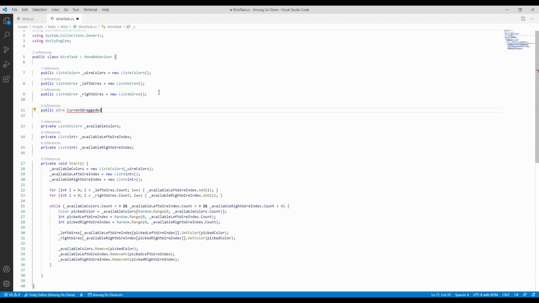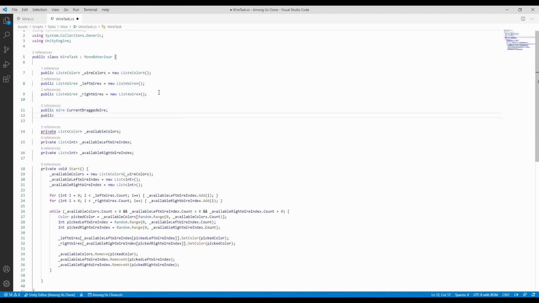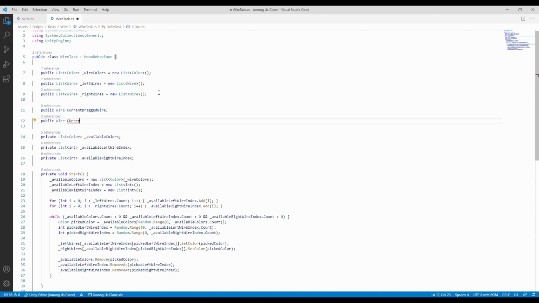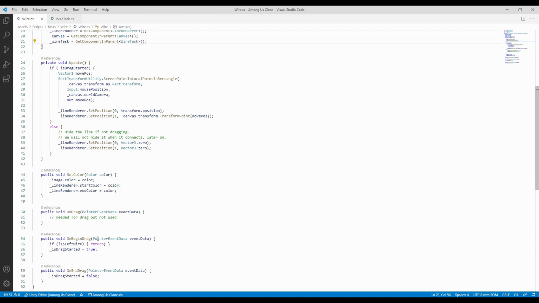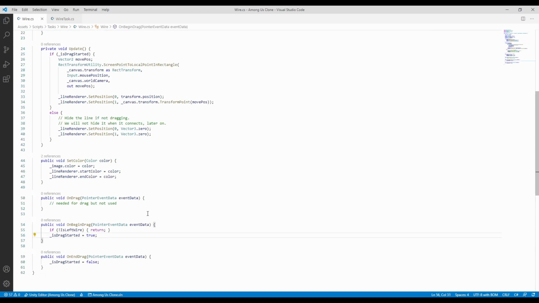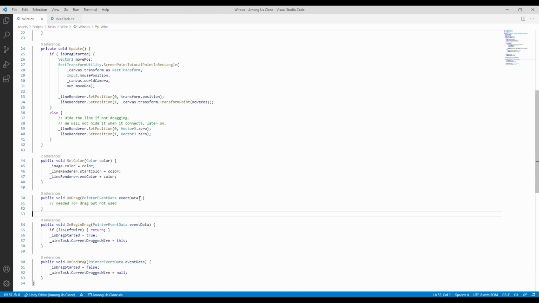In the wire task, we will need to have a reference to the current dragged wire as well as the current hovered wire. Now, the wire needs to inform the wire task that this is the current one active, and also, when the drag stops, to inform back that it's not the active one anymore.